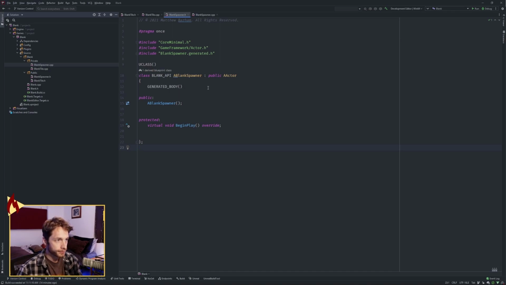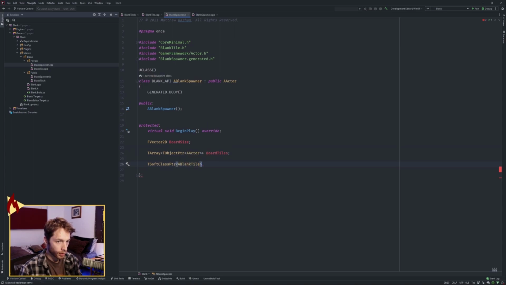So here we are in our blank spawner. We're going to make a couple things. First, we have our board size, and then we're also going to want an array of actors. And these are our board tiles. And in order to spawn them, we're going to want to have the class set.